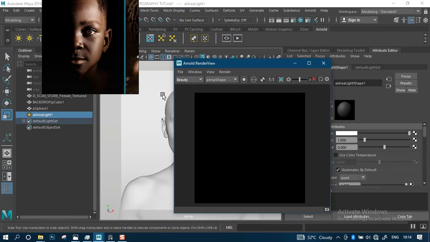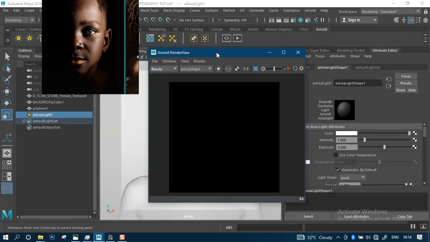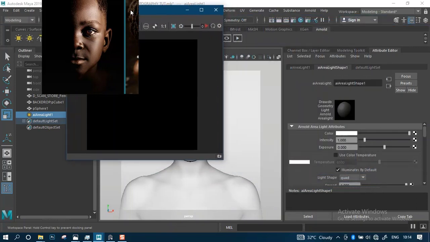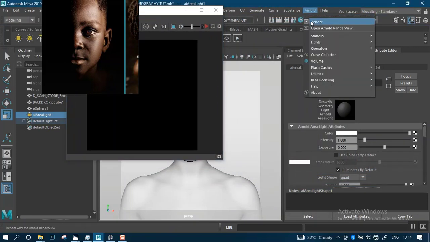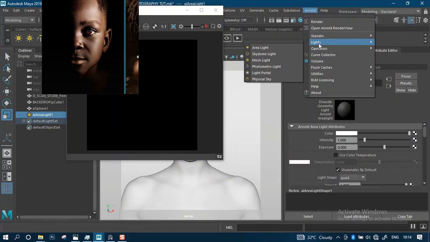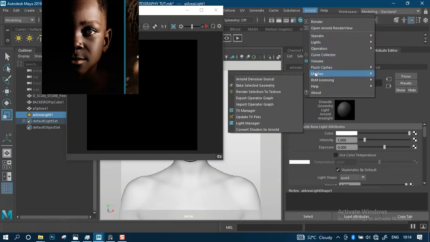Another thing to keep in mind is that any light you create inside of Arnold, there's actually a light manager for it. So if you go to the Arnold menu here, go to light. Where is that?